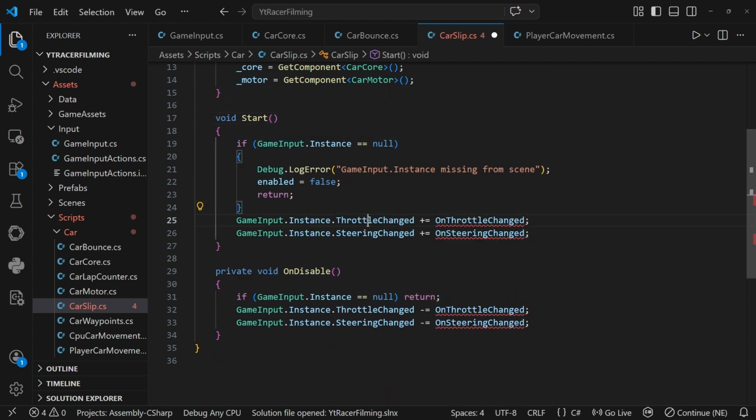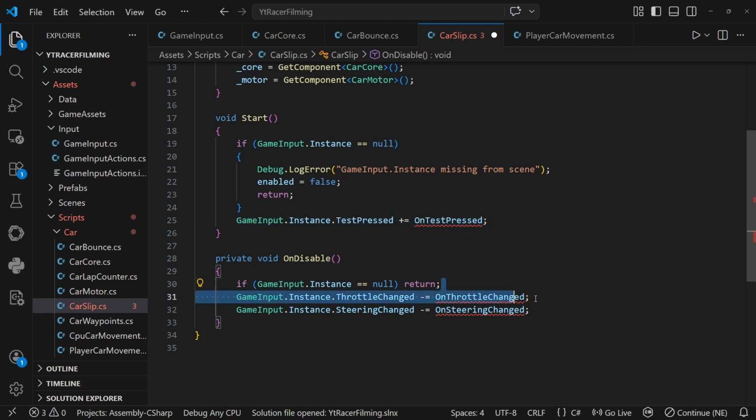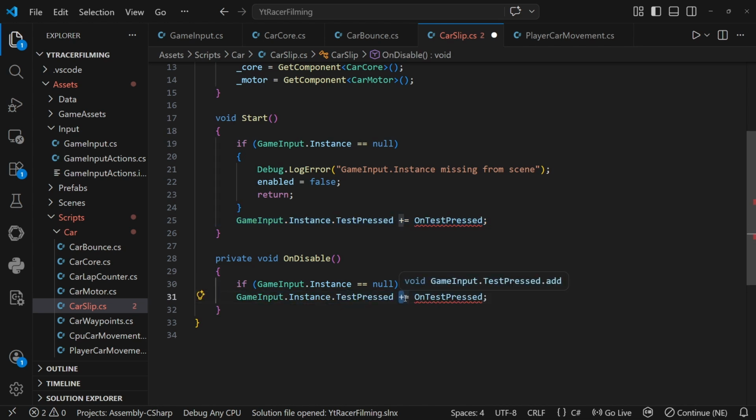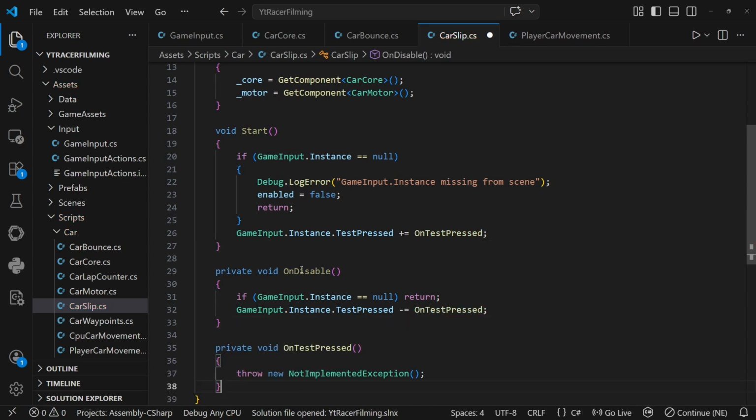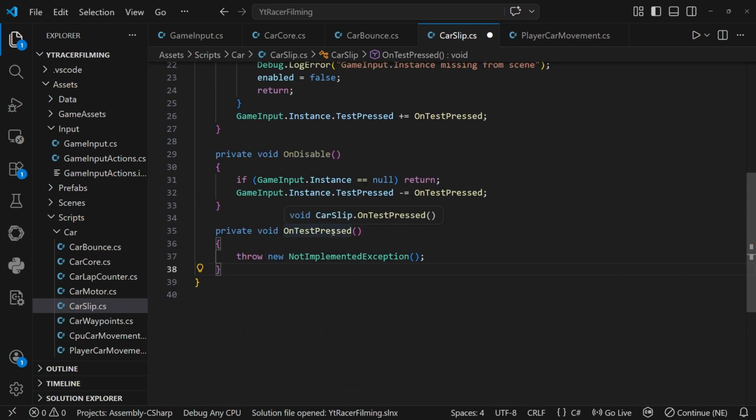Then we want game input instance dot, and in this case it's the test pressed, and we can have on test pressed. Then delete this line from here, and then I'll take this one from here and put this in here, and we want the subtraction. We can click here and we can implement this method. What's rather handy about this test key is we can now use this anywhere throughout our program that we want to, in this case just to make a spin.